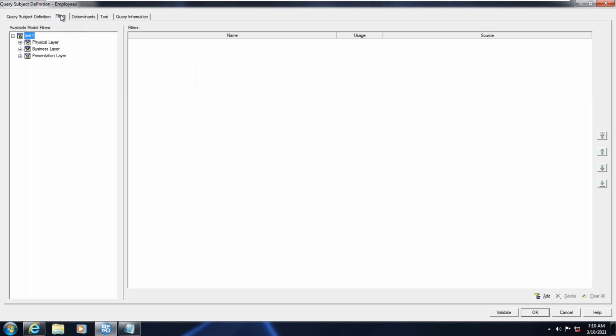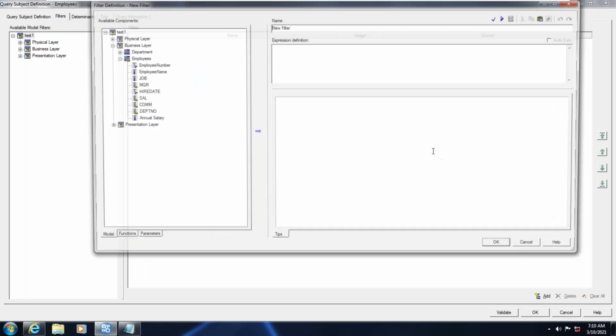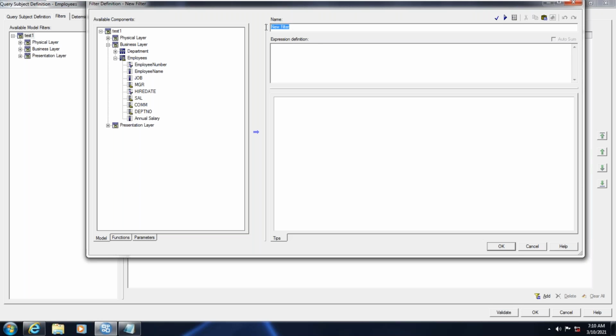Here we have filters, and here you can create one and give a name for this filter, and you can have an expression definition here. Let me select DEPT number is equal to 20. Here you can validate this expression. No errors found, and you can test it here.